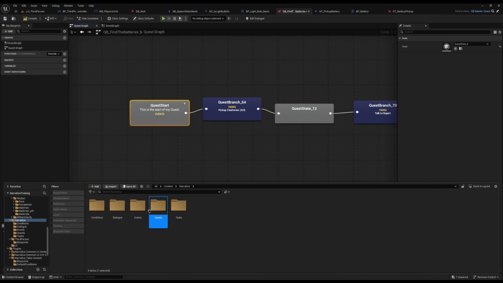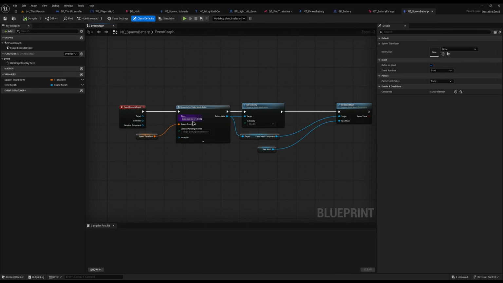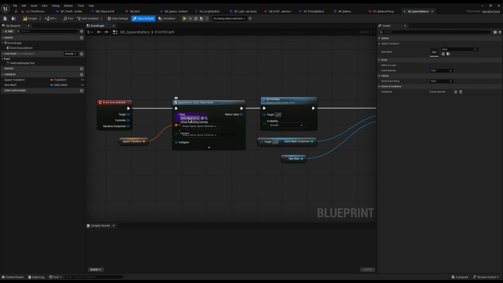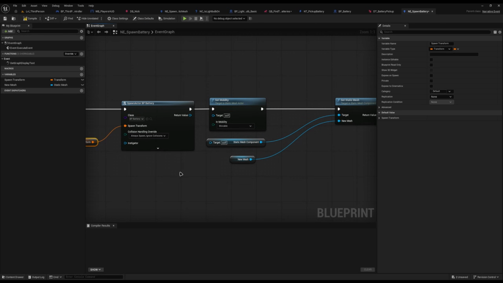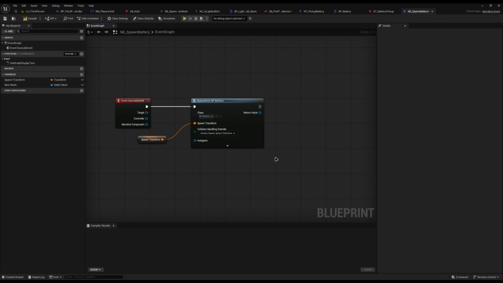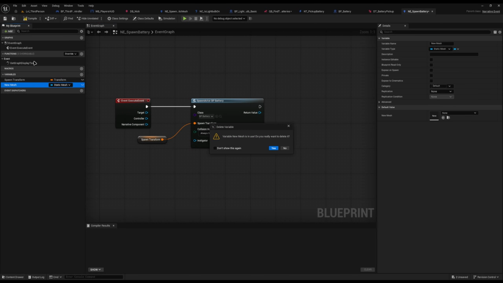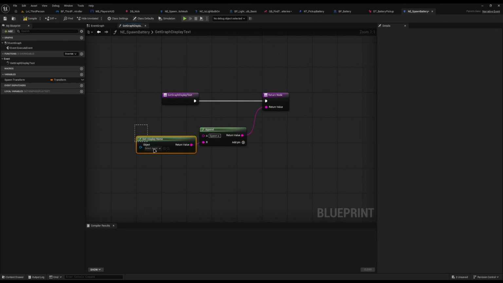I'll just duplicate this spawn static mesh, and I'll call it any spawn battery. I'll open it up, and instead of spawning a static mesh, I'll instead spawn the battery. The transform will do everything for us. We don't need to set anything else on it, and we don't need the mesh. On the getGraph display text, I will just simply set this to spawn a battery.